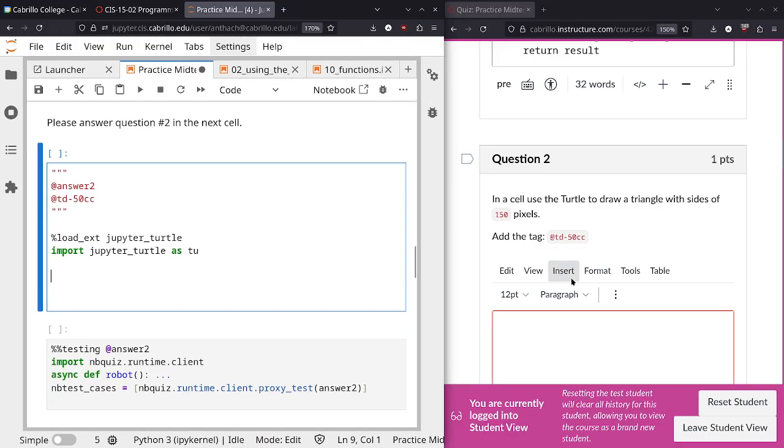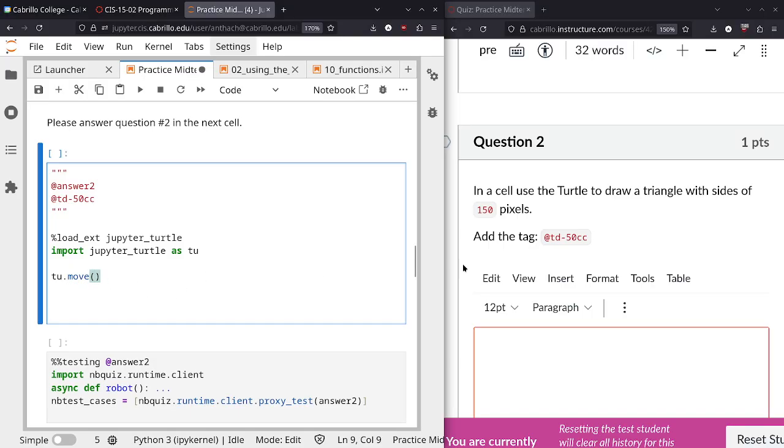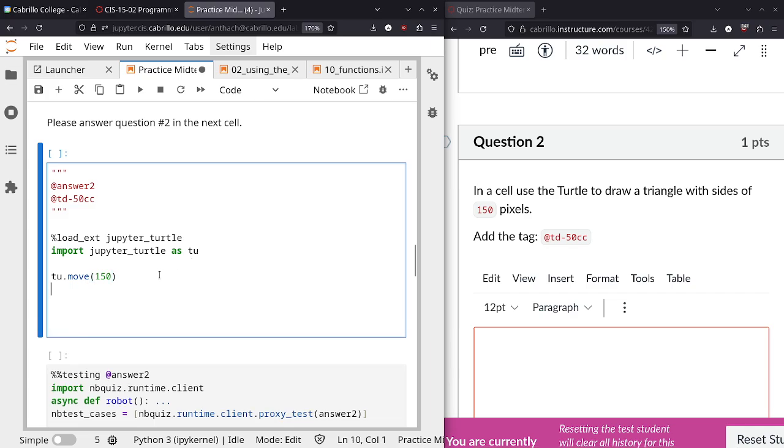So now we just need to use a turtle to draw a triangle. We've done this so many different times, so I think folks already know what to do. It's move, turn, move, turn, move, turn. That's really it. So we do want to move 150 pixels, because that's what the question is asking for. And then turn. So how much do we turn? If folks remember, I think it's 120 degrees. There's multiple solutions to this, by the way. You don't have to turn 120 degrees. You could turn the other way as well, as long as you're making a triangle.